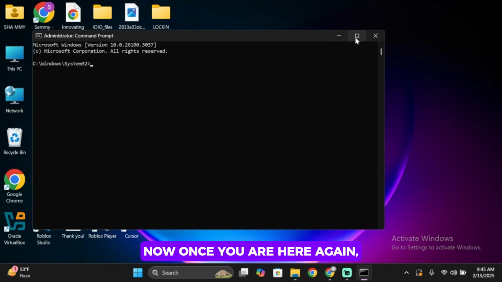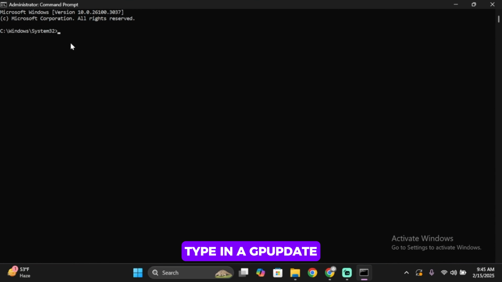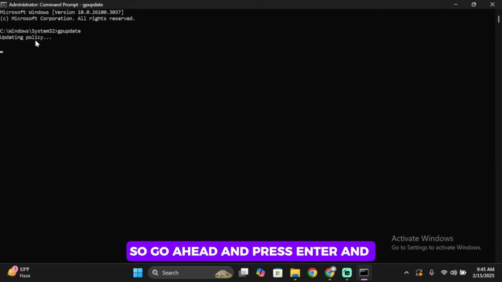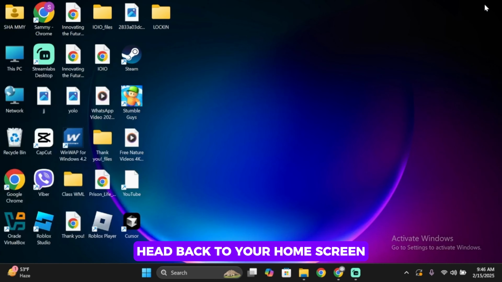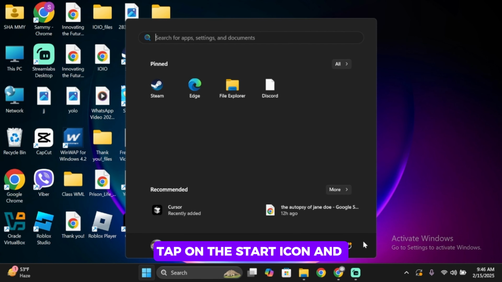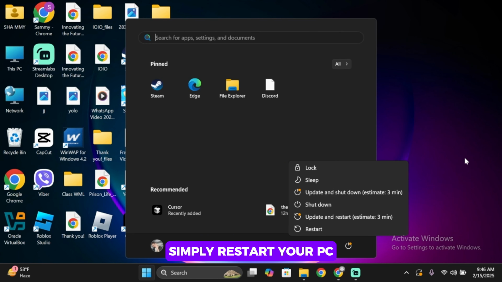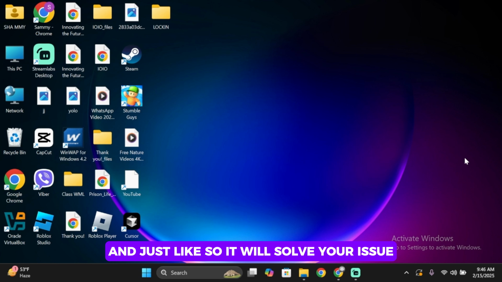Now once you're here again, you want to go ahead and type in gpupdate. So go ahead and press enter. And just like so, once the update is done, you want to go ahead and head back to your home screen, tap on the Start icon, and simply restart your PC. And just like so, it will solve your issue.